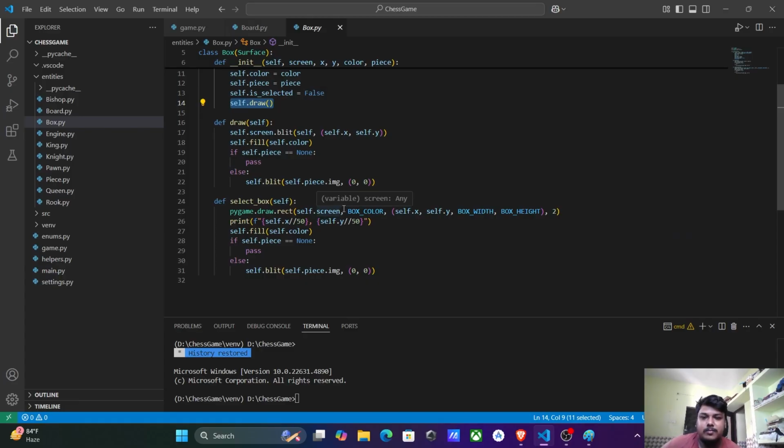Now, the draw method blits the box to the screen. Then I fill the box with some color, whether it's a dark color or a white color. And if it doesn't have a piece, then I don't want to do anything. But if it has a piece, then I'll simply blit the image of the piece, which I have here.